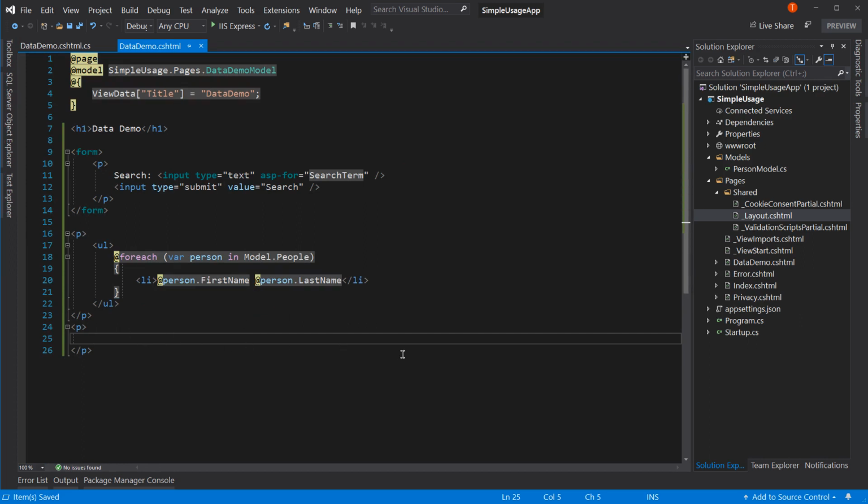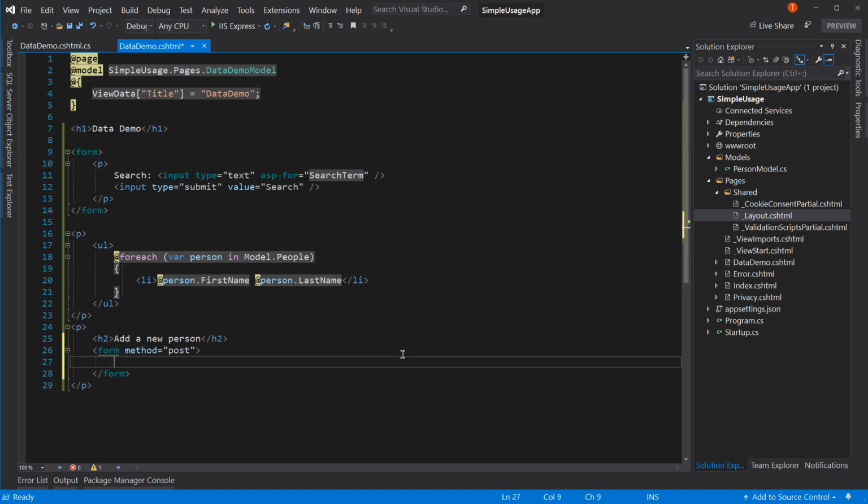So now let's create a form on this side. We'll just jump right into it. Let's actually create an H2 tag that just says add a new user, new person. And then inside here, we'll do a form, but we're going to say method equals post. And that says, okay, we're going to make sure this is actually posting data back to our code behind. It's not doing a get command.